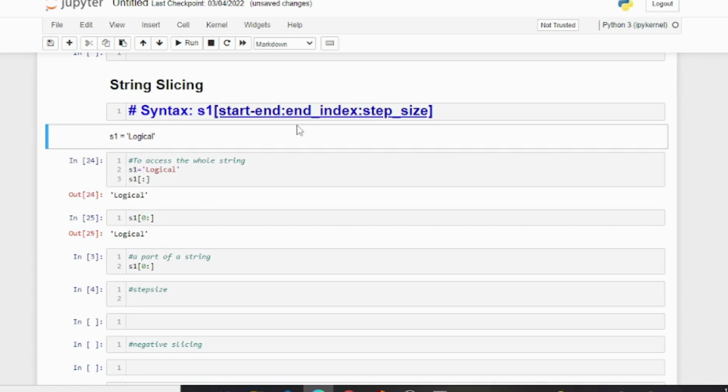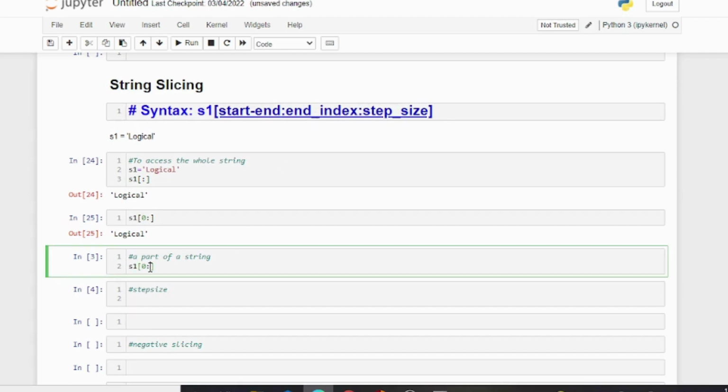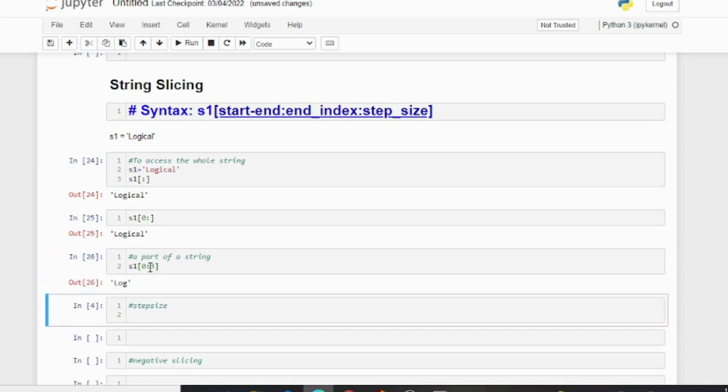That's correct. But as we know, the end index character value will not be printed in the output. So we have to just add 1 to the end index value. That means if G is at the index 2, we have to pass the end index as 3. Here we go. We have the desired output.